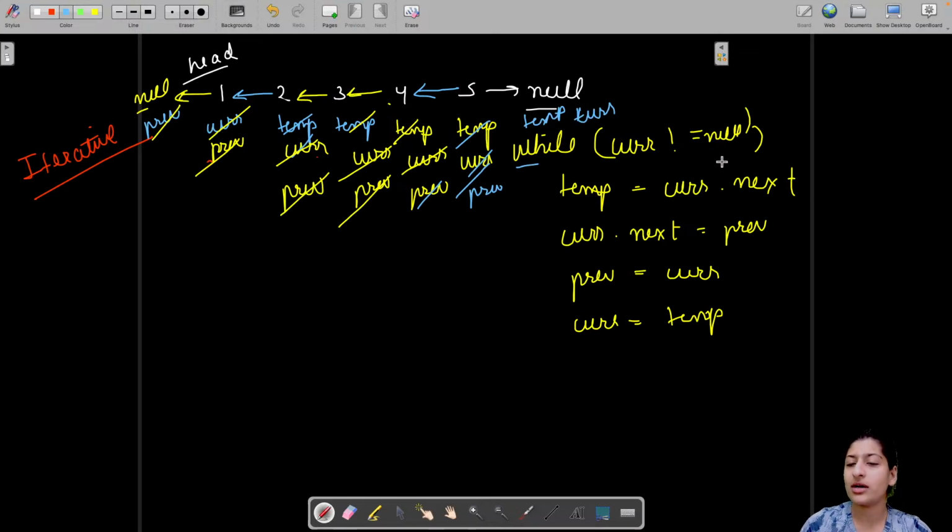Now when you check, your cur is equal to null. Cur is pointing to a null pointer. So when you formed the link from 5 to 4, that time itself this link was detached. This link was removed because it's a singly linked list. So finally, tell me, your previous is pointing to your new head.